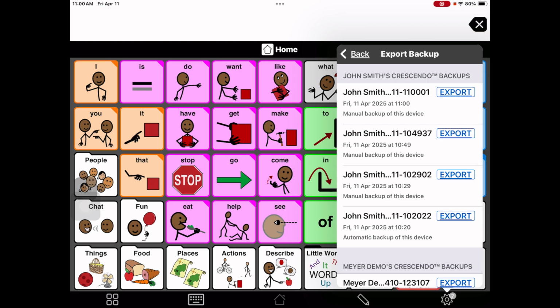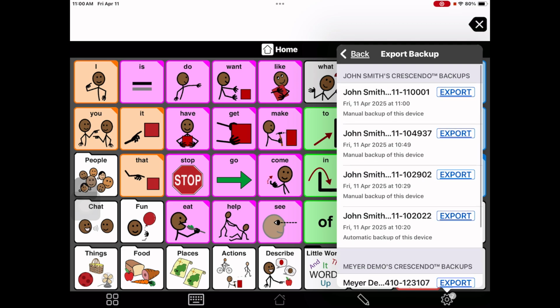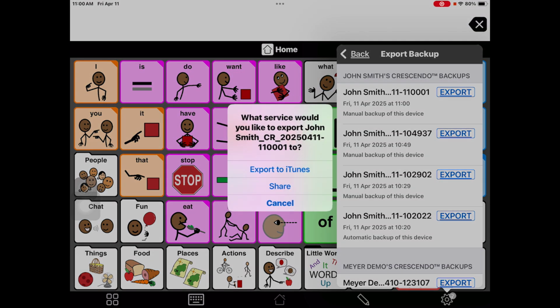What's great about Proloquo, it will do automatic backups periodically. So don't be surprised if you see several backups. Just know it does it on its own, but I still like to make sure that I have the most current. The file you're going to want is usually on top because it's the most recent, and you can check the date and time there. So when you see the one you just did, you say export.